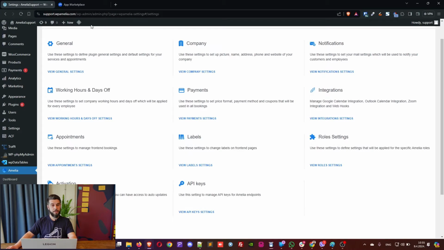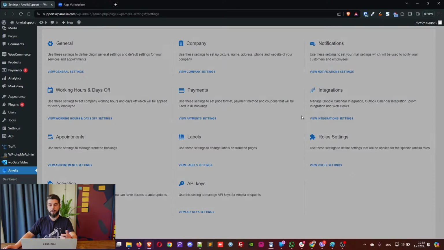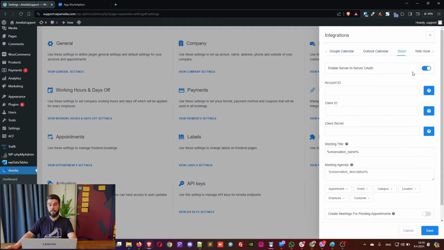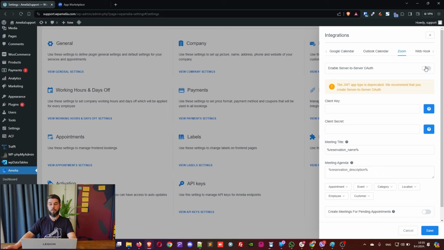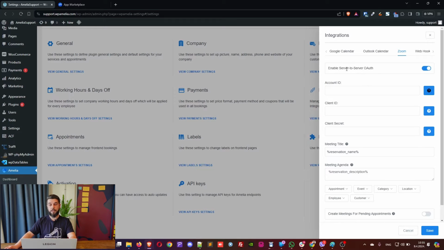Okay, so the first thing that we need to do is check whether Zoom has already been integrated using the old JWT app, which has been deprecated for about a year, to be specific, from June 1st, 2023. JWT app is no longer used by Zoom, and we will soon remove it from Amelia. So the server to server needs to be enabled in order for this to work.